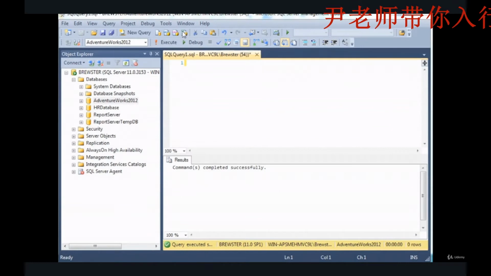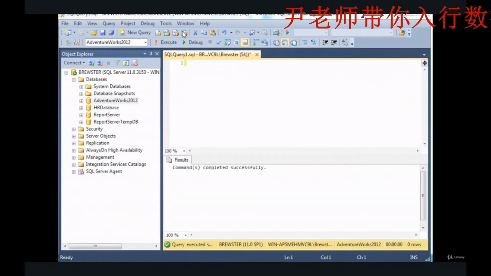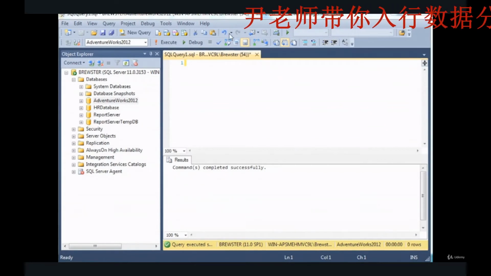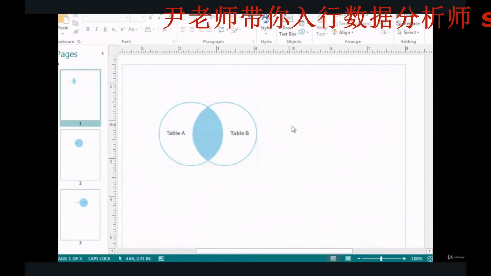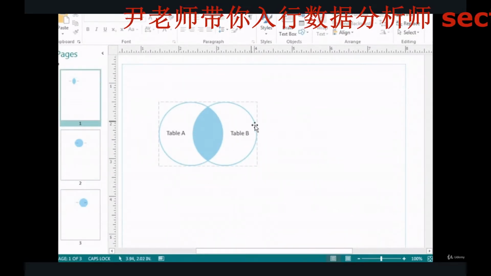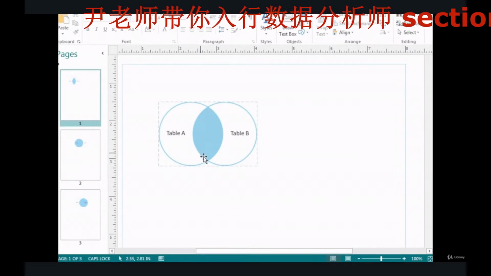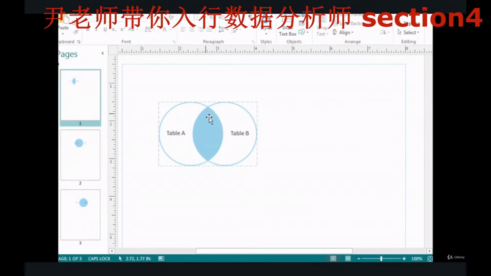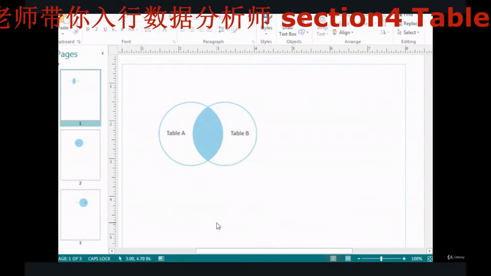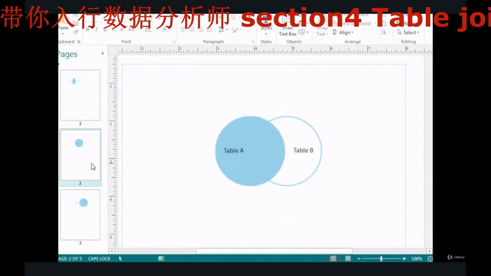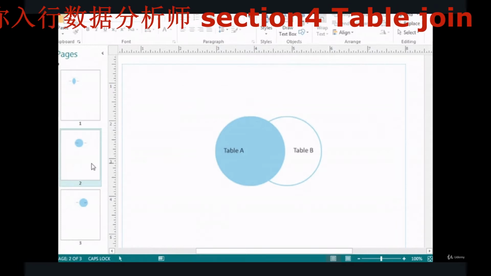So just like we did with the inner join, we're going to look at a Venn diagram for the left and right outer join. So the inner join was the intersection of two tables or two sets. So only those values or those rows that appeared in both tables would have the rows returned to the result set. A left outer join is a little bit different.